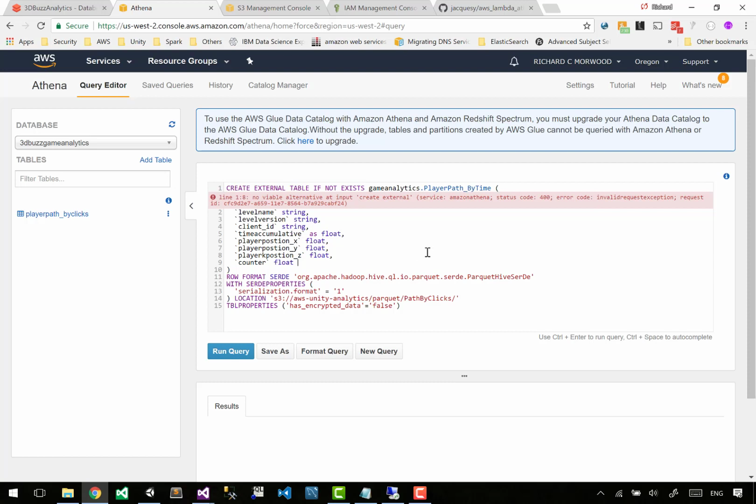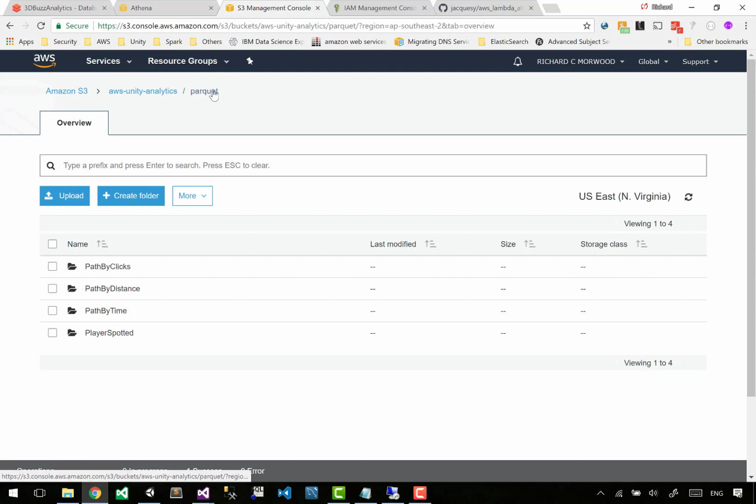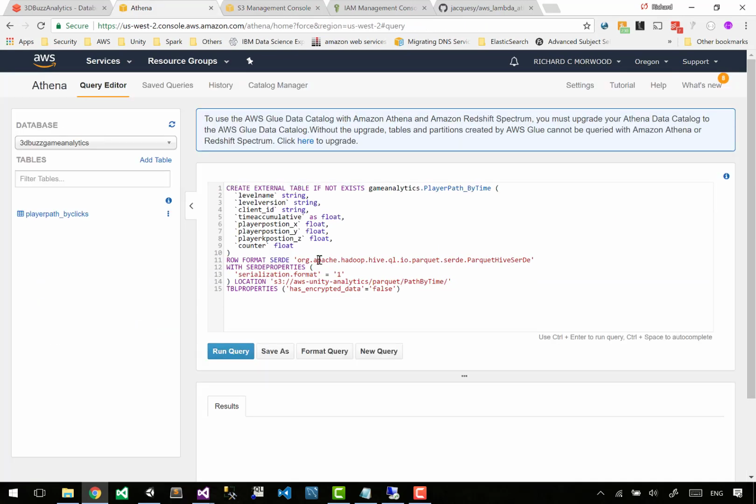Create external table requests. Something's wrong with this thing. This is a problem anyway. Path by time. Quickly check that out. Path by time. Yes. Create external table if not exists. You've got a comma. You've got a comma. Does it need to be in the same database selected on the side? Probably not. No, you don't have to, but it should be picked over there anyway. Thank you for pointing that out. What else has it got?